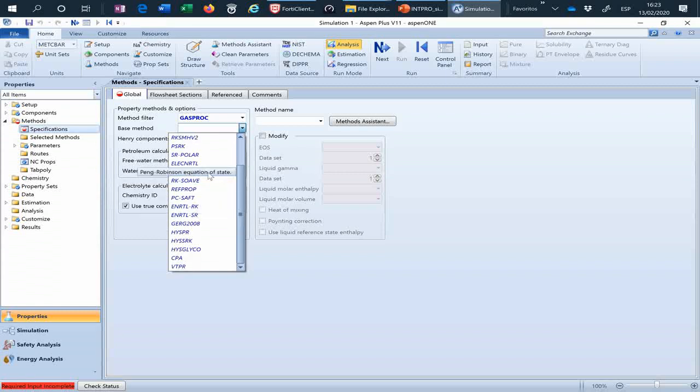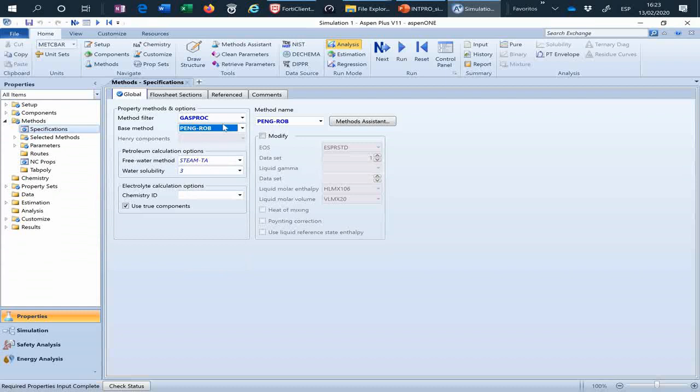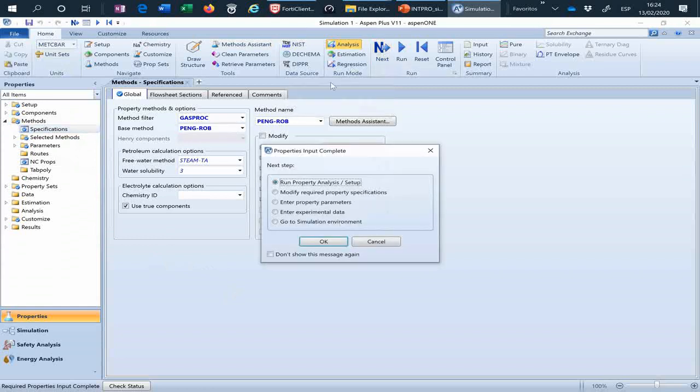We have chosen, in this case, the Peng-Robinson equation of state. Now this status is complete: all the statuses of the forms are blue, completed, and the general status at the bottom of the system is Required Properties Input Complete. We don't need to provide any additional information. If we now click on the Next button again, you are asked, what do you want to do?